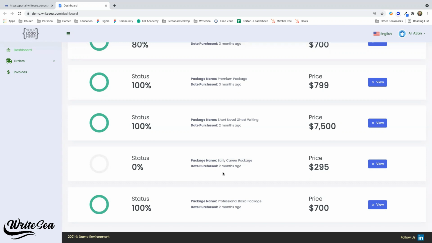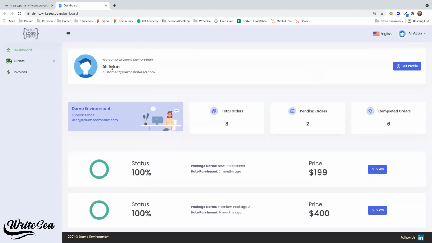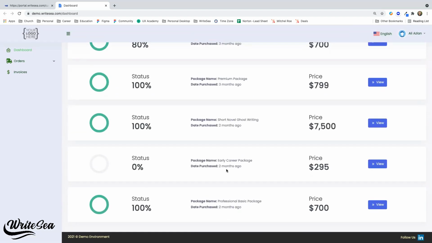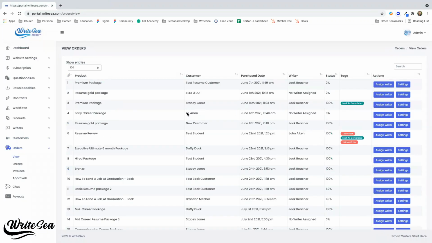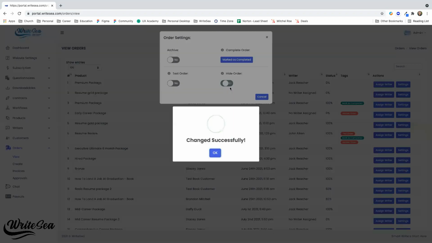Now I'm going to go from here back to the admin dashboard. I'm going to make sure that I have Ali and that early career package, and we're going to get rid of this order and then come back here and see what it looks like. Now I'm going to go to the orders, find that order, and here we have Ali Aslan, early career package, no writer assigned, 0% status. Great, let's go settings. We're going to hide the order.